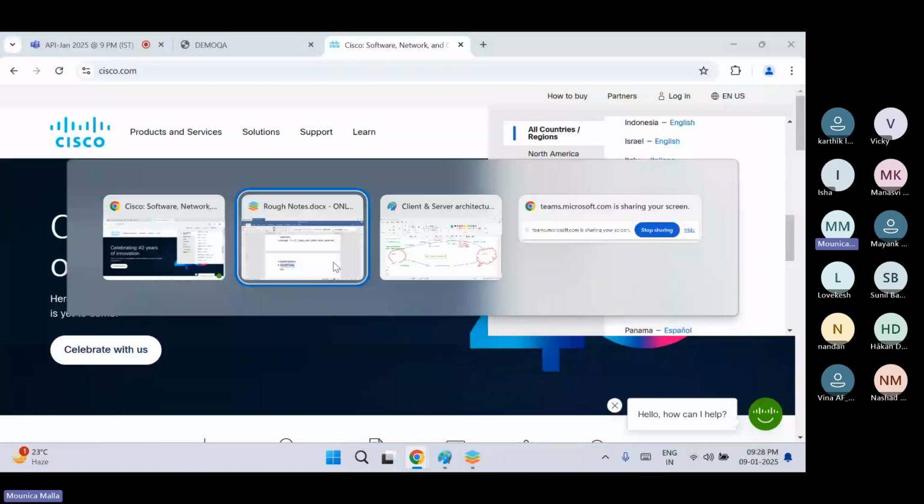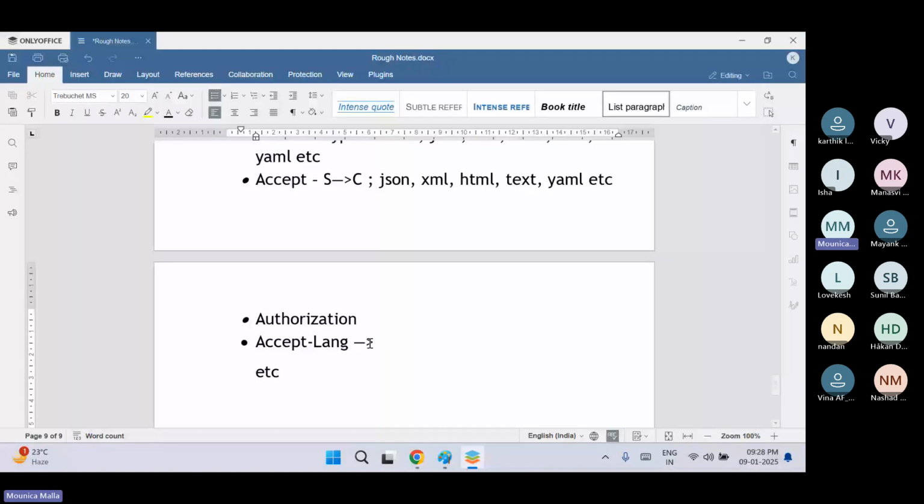That is called accept language. Accept language means you are telling the server in which format and in which language the response should come to the client. The server can say, okay Kiran, you gave me a request to cisco.com, so I'm giving you the response in Chinese. Kiran says, no, I wanted the response in English. That is decided in accept language.